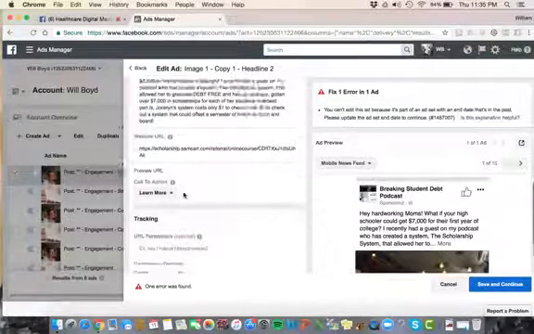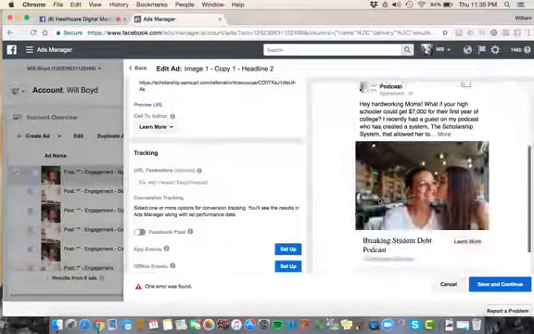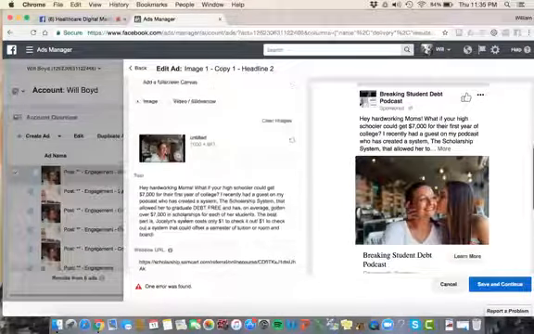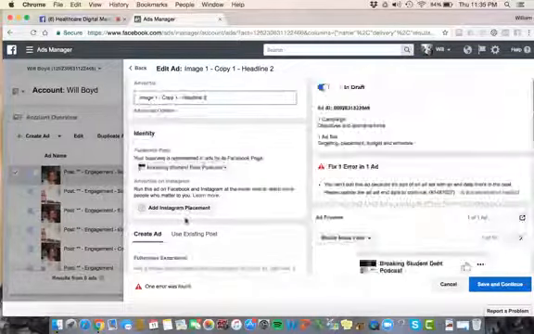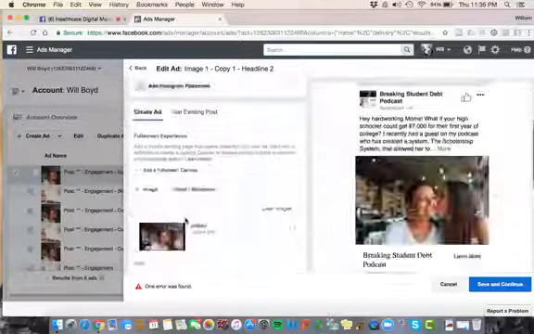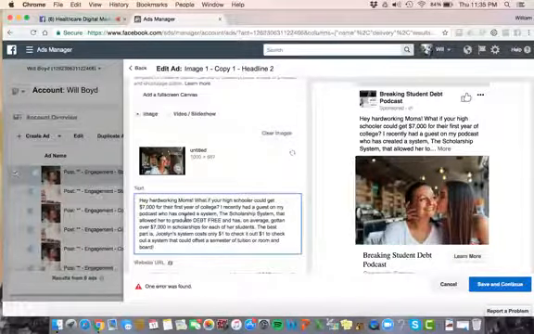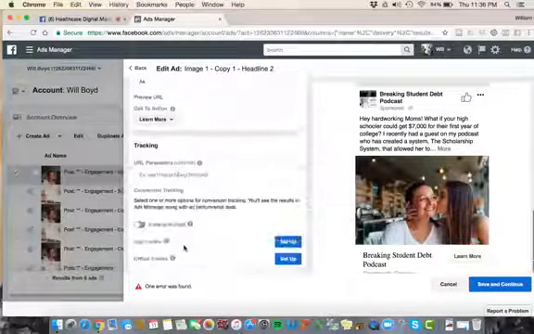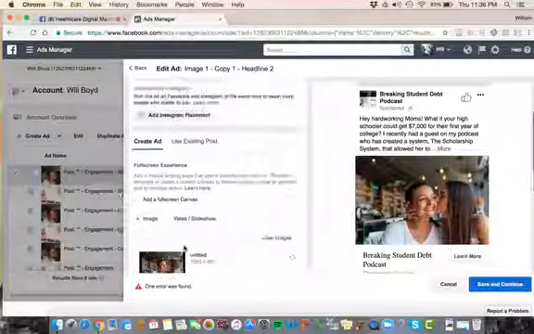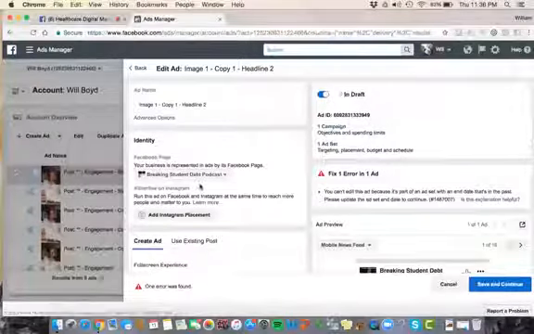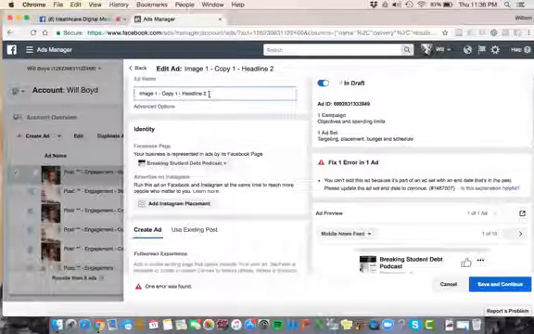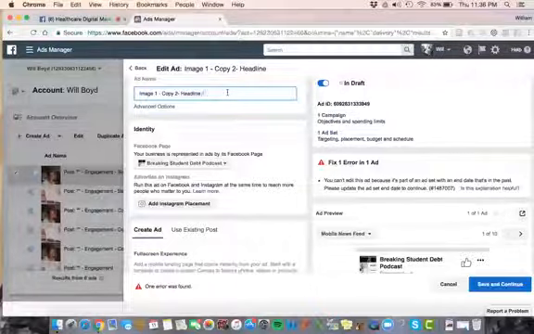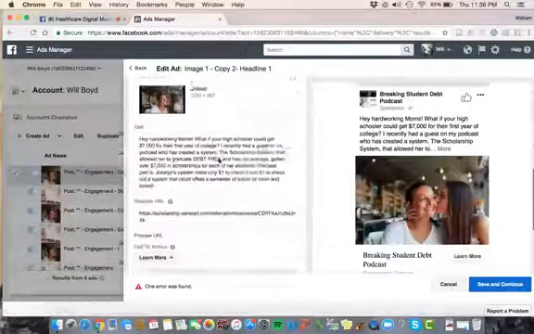So I'm going to go in here and start changing. I'm looking for the Breaking Student Debt podcast. I'm not sure why it's not popping up here, but all right. Let's change the copy instead, since that'll be easier. So this is still the same image, the same headline, and we're just going to change the copy.